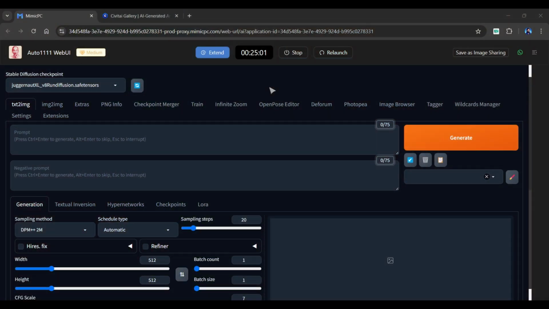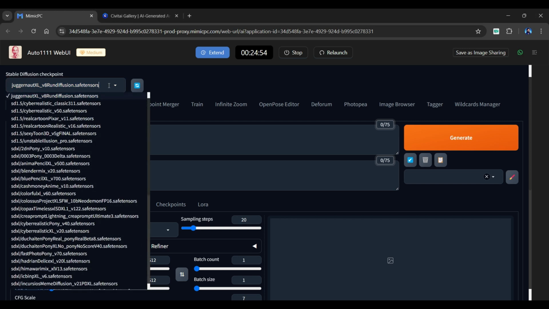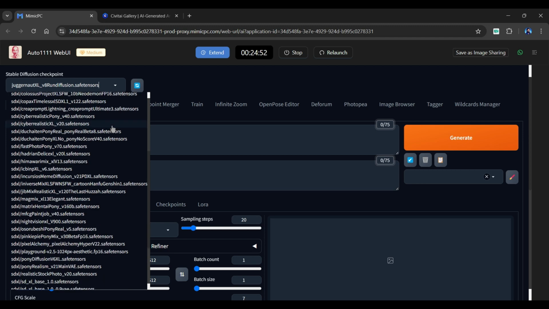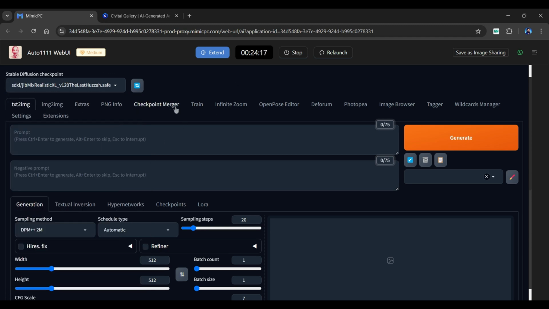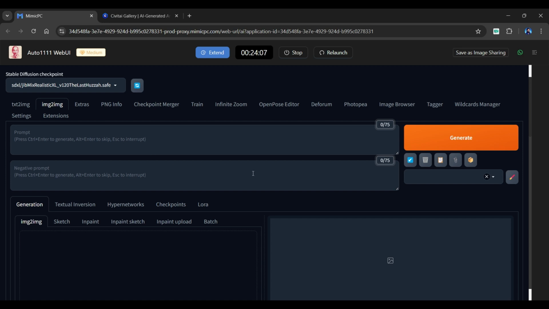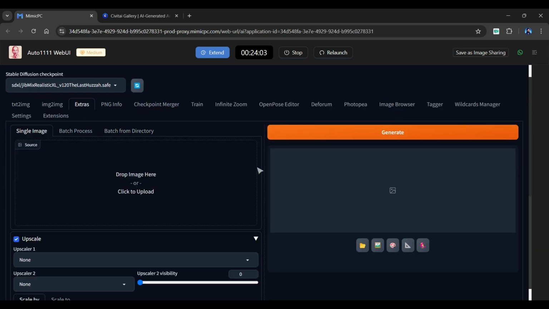So once you're on this dashboard, the first thing you'll see at the top is the checkpoints, also known as models. This defines the type of image you want to create. As you can see, there are plenty of different models here. Choose a model based on the prompt you will be giving. You'll then see a bunch of tabs, each of them provides a particular purpose. The Text to Image tab lets you enter a text prompt to generate an image. The Image to Image tab also allows you to generate an image. This Extras tab allows you to upscale images. Let's ignore other tabs for now.